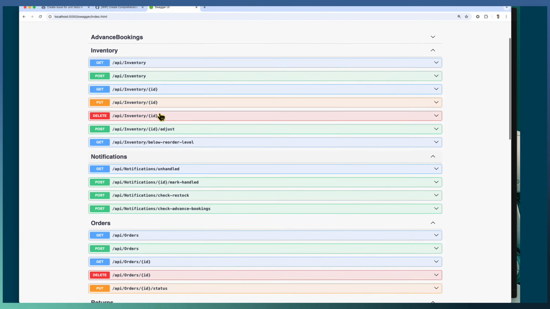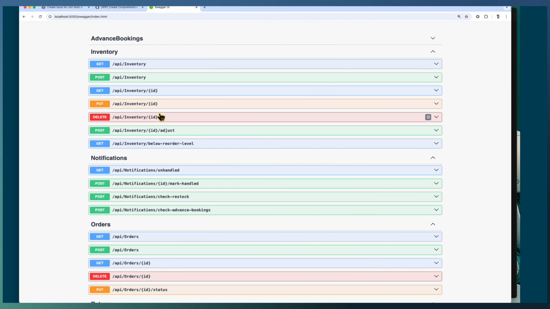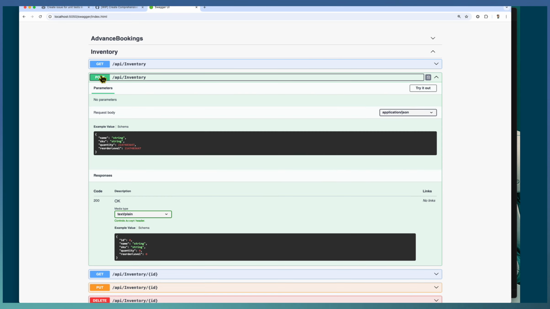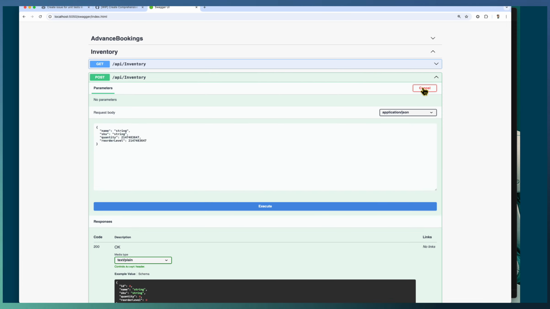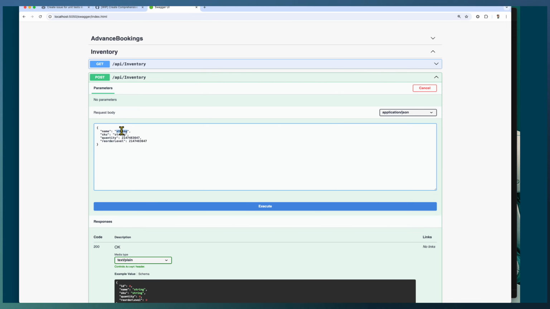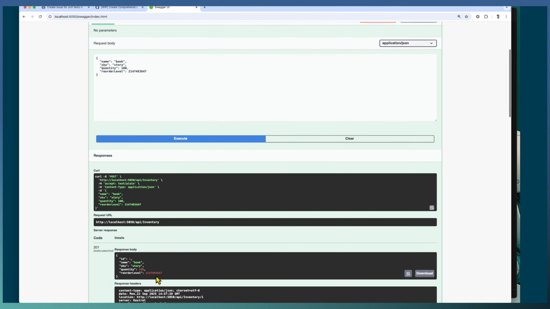Let us try out one of the endpoints. We'll start with the inventory post. Unless we post something, we may not be able to capture the return result. So we will try the post endpoint by passing some data, the name of the inventory item. Here we passed Book, with a SKU, a category of story books, with a quantity of 100. Let us execute and see whether the post endpoint is working fine.